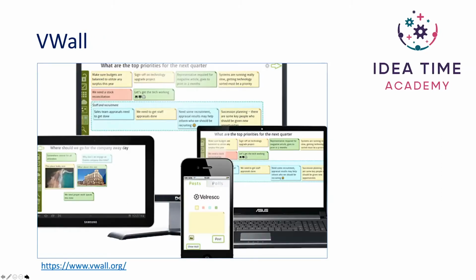Now, VWall is a virtual whiteboard. You can get delegates working in real time, so everybody contributing. It's really easy to do. All you need to do is send them a link to the board that you want them to work on. And it's got some additional functionality over and above Zoom in that you can do post-it notes, you can add pictures and photos and bring them in.